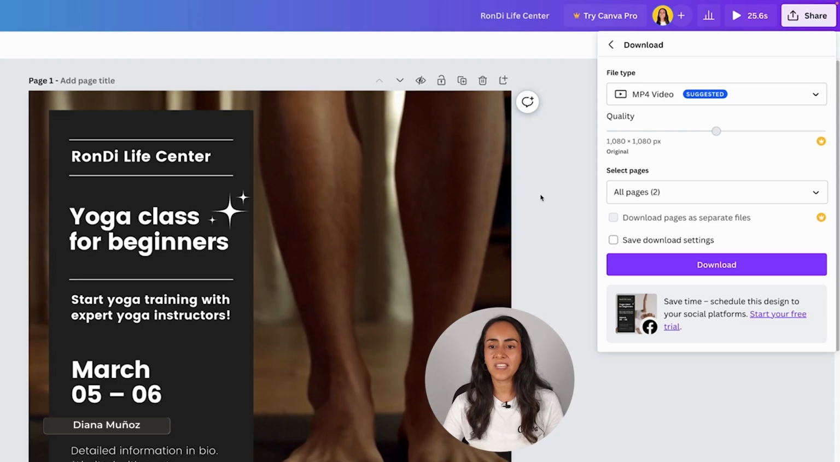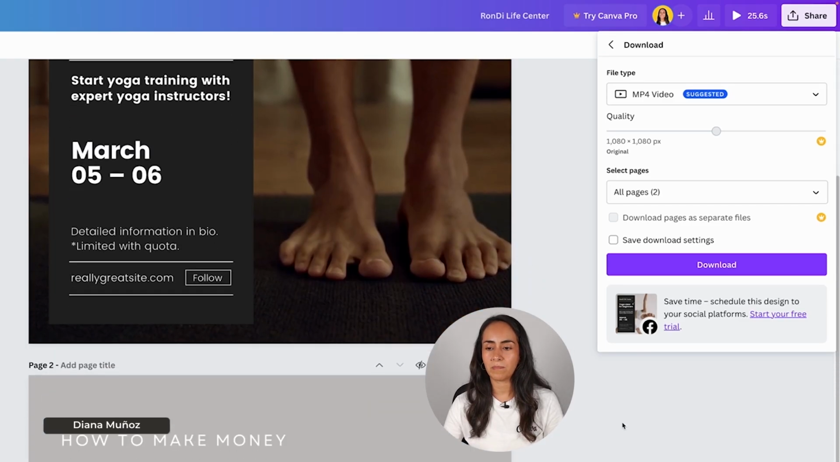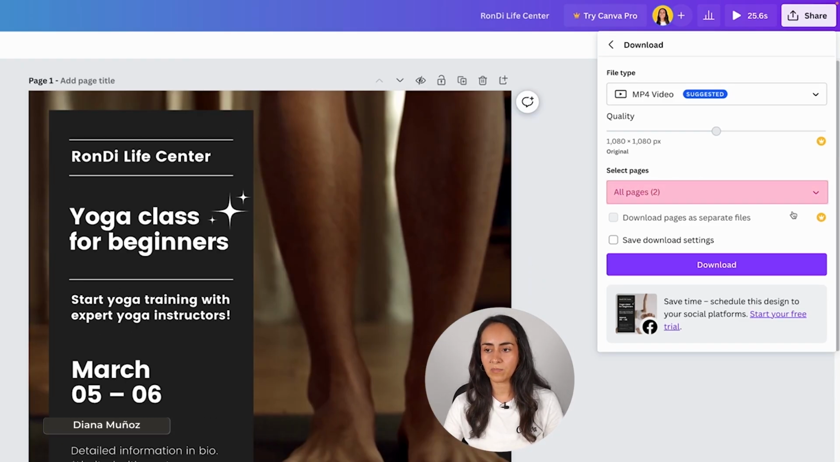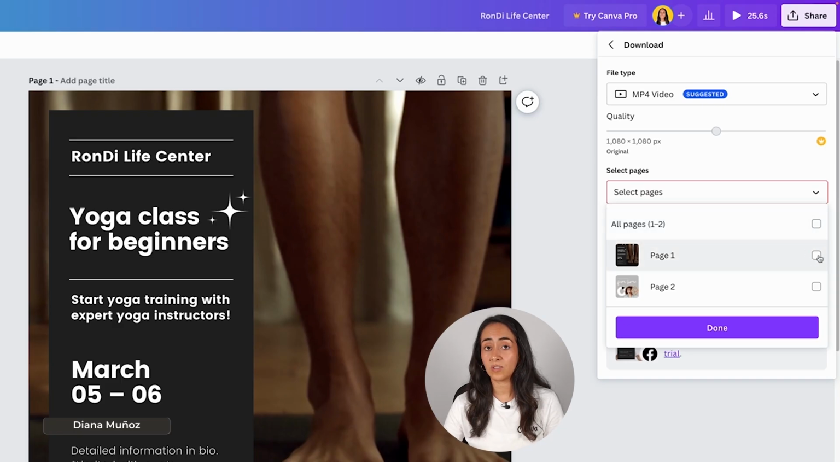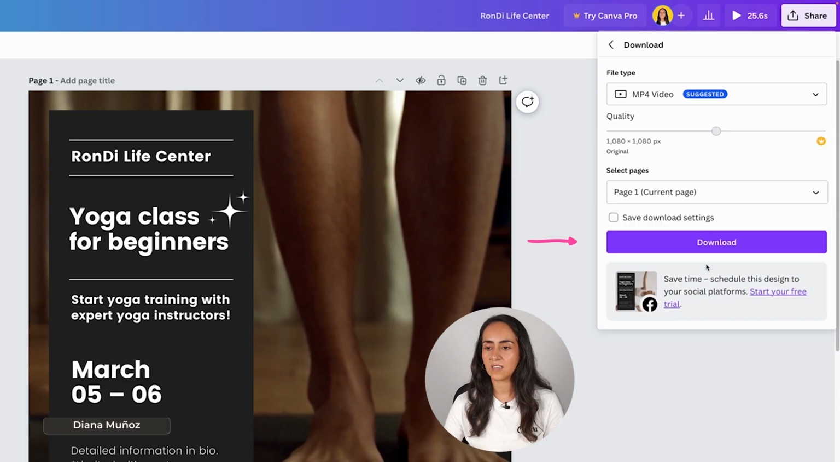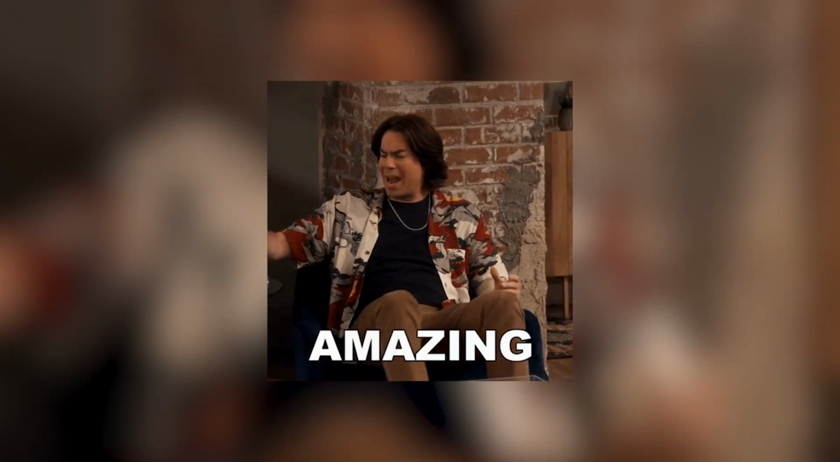Now, in this document I have created two different pages. So I have the option to select pages. Let me open the drop down, and from here I can either select all the pages or select just the ones that I want to download. Because I want to have the video on page number 1 isolated from page number 2, I'm just going to select page 1, click done, and then download. I just want to remind you that I have used a free account to be able to create this video, and because I only used free elements, I won't have any watermark on my final video.